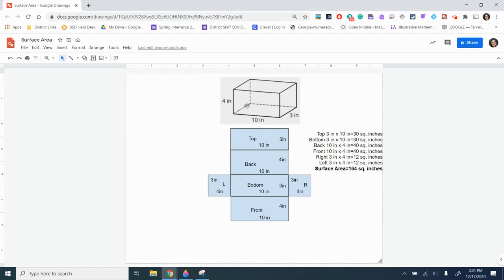We also talked about how the front face was congruent to the back face. The front face was 10 by 4, and the back face was 10 by 4. And then finally, we talked about how the left face and the right face were congruent. The right face was a 3 by 4, and the left face was a 3 by 4. Then we found the area of each face, and we can notice here that the area for top and bottom were equal, the area for the back and front are equal, and the area for the left and right face are equal. And then finally, we added all of those together to get our total surface area of 164 square inches.